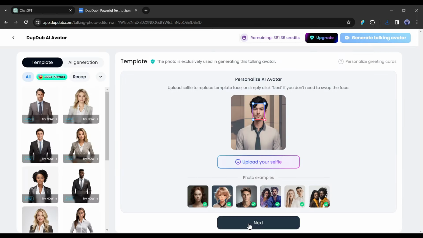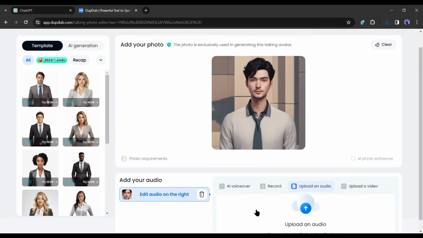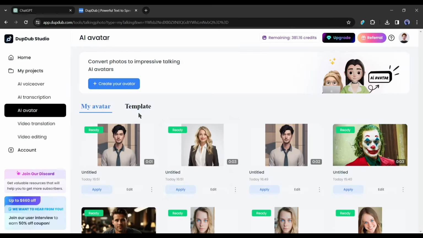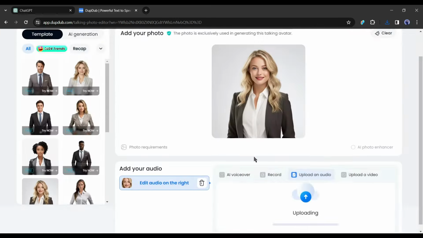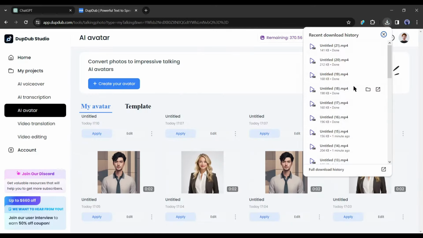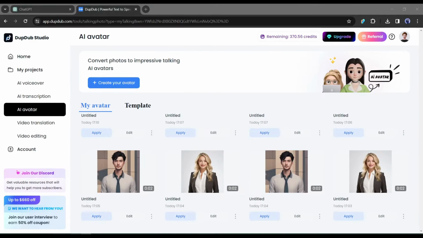On the next page, click on the Next button. Now come to the Upload tab, upload the third audio clip, and generate a talking avatar. In this way, generate talking avatar videos with all of the voice clips and then download the videos on your device. Alright, our talking avatar videos are ready.